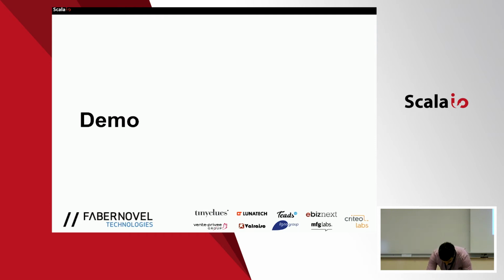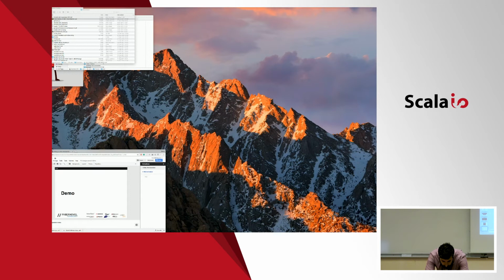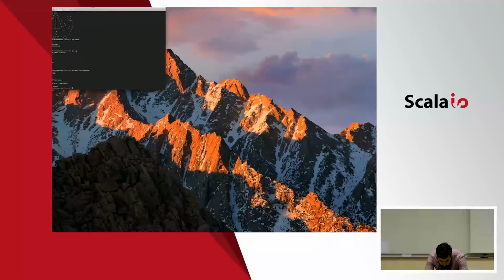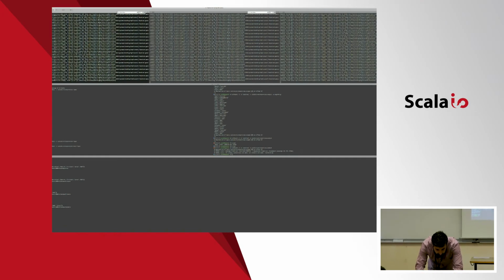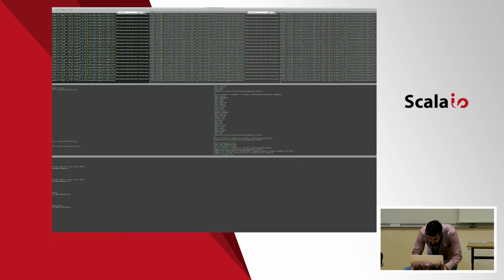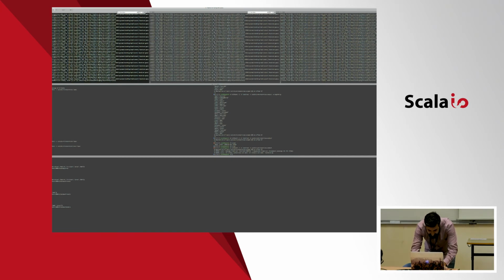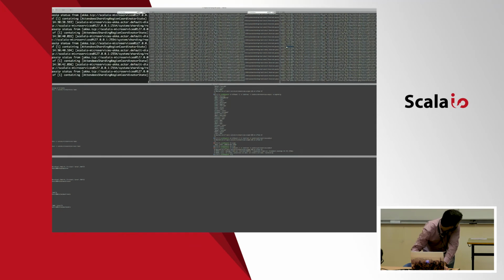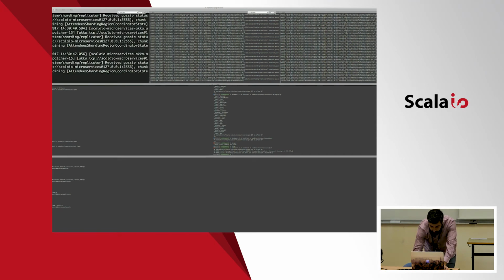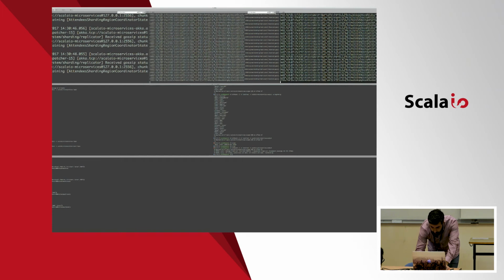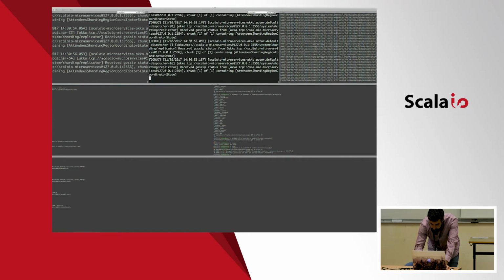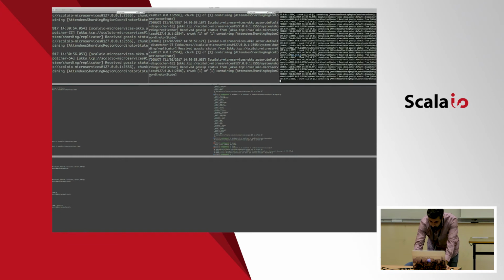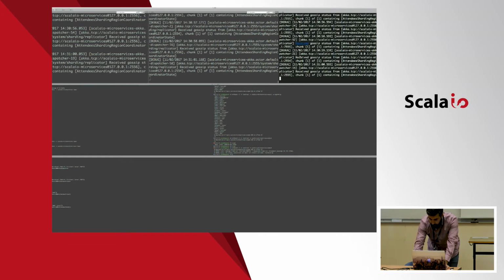Let's see a demo. I can see my mouse. So I have here 3 nodes of the same application. Those debug messages are just the gossiping.